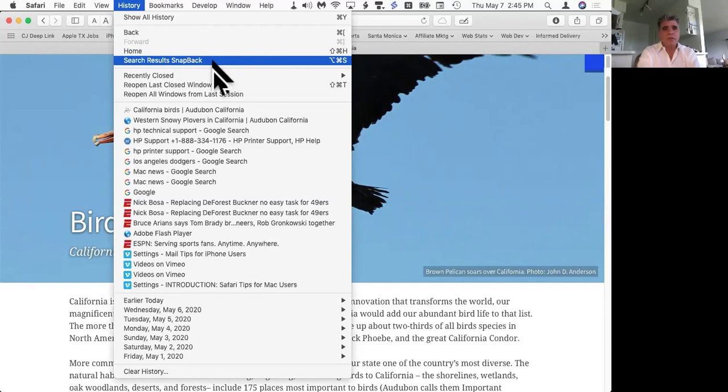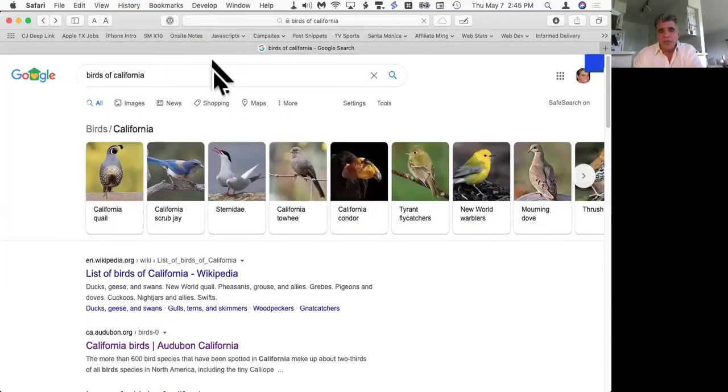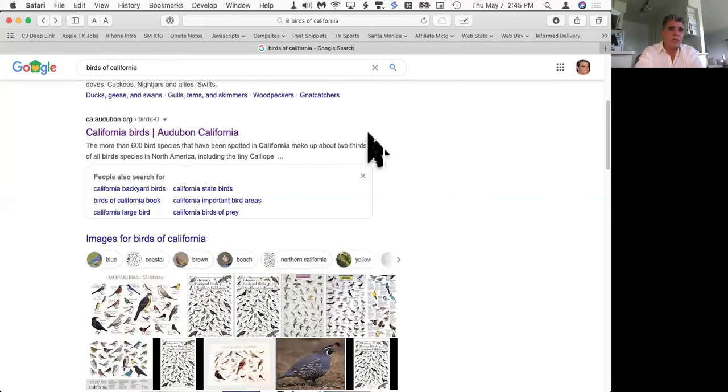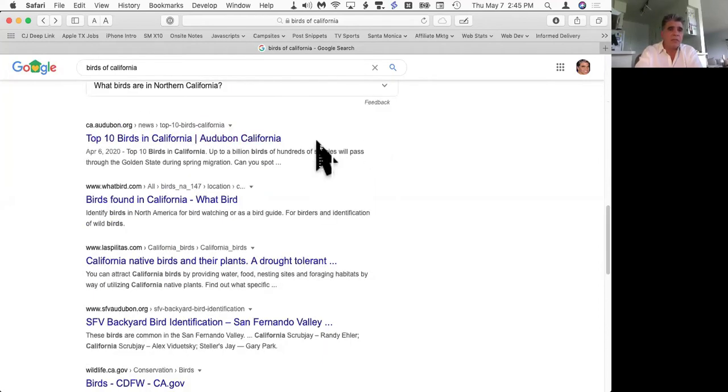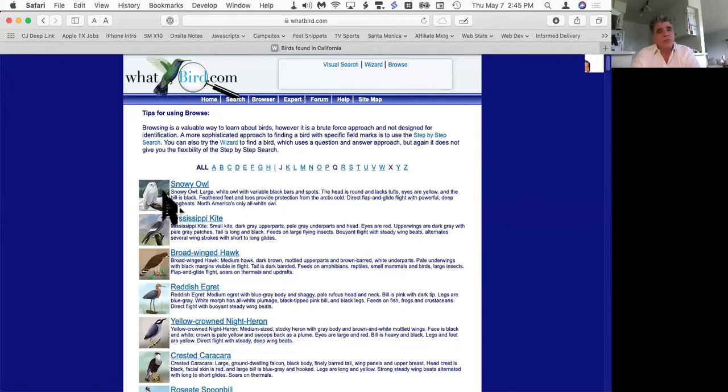The search results snapback. Now, who uses this? Well, hopefully you and me, because when you do this, it takes you right back to the last search you did. That's pretty cool. Now I can go find another page that maybe I want to look at. Maybe I'll go look at this one. So that's a real time saver. You don't have to try to remember what did I search for exactly.